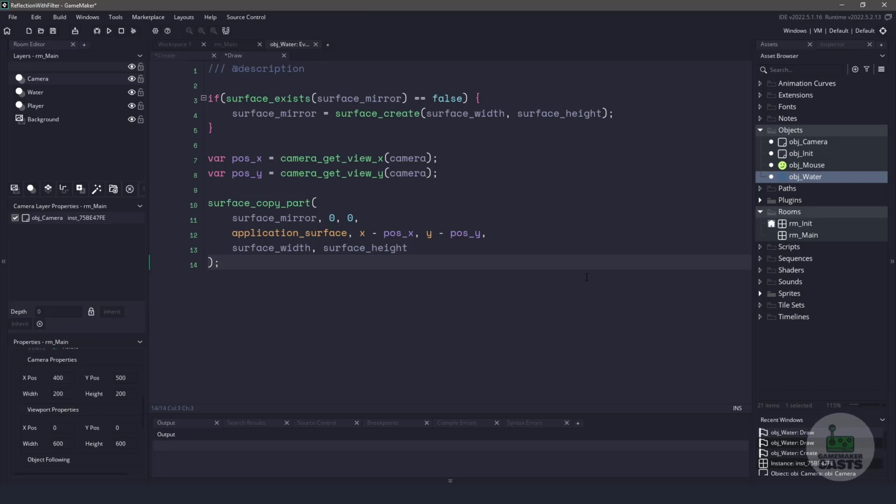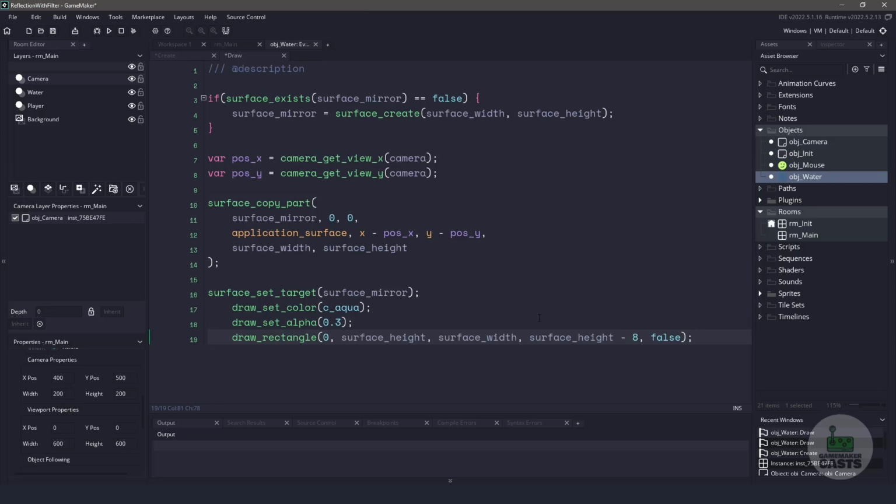Now that we've taken a screenshot of what's on our application surface, I want to draw a nice blue line to have some water effects. Because we need to draw on this particular surface, let's make sure we set the target to our surface mirror. Now I want to set my color and alpha. And finally, I need to draw a rectangle. However, it won't be at the top of our surface because we are going to flip this. So we need to draw it at the bottom left, going all the way across and then up 8 pixels.